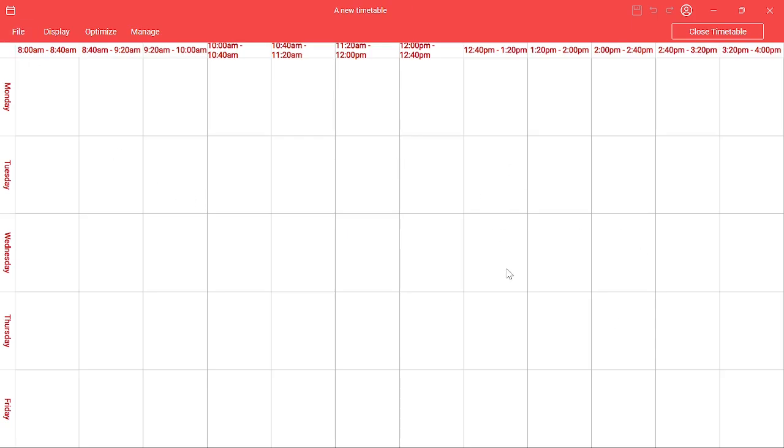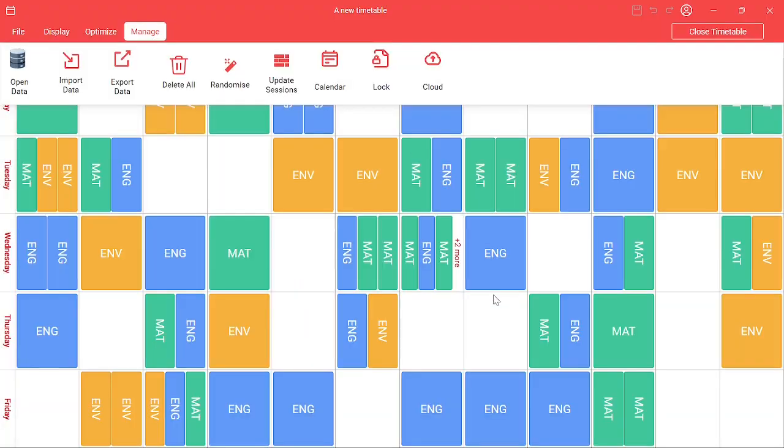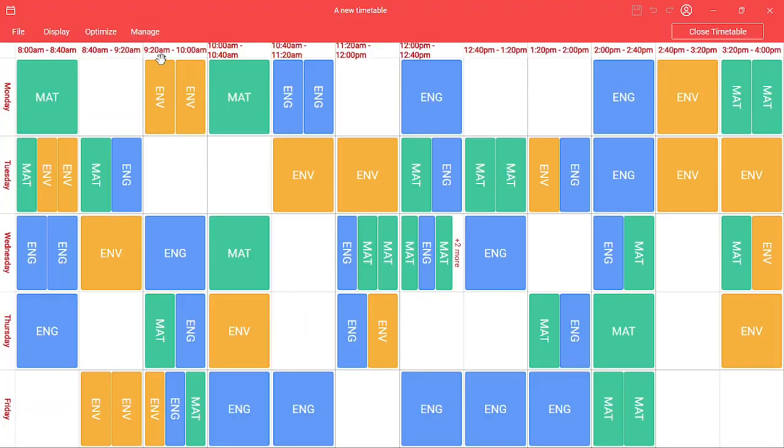And when you come back to the timetable view, you will notice that it is empty, but you can click here manage and then say update sessions. Other scheduling applications call these cards, but for my application, we will call them sessions. And the typical way to handle this is when you hover on top of a session, you will see the drag icon come on, and you can click it, drag it to a new cell.